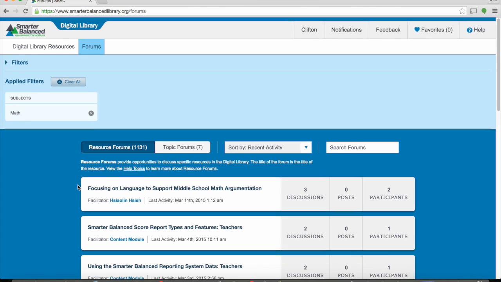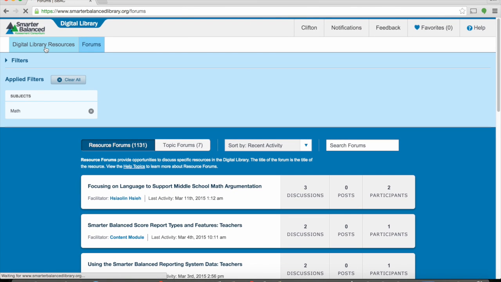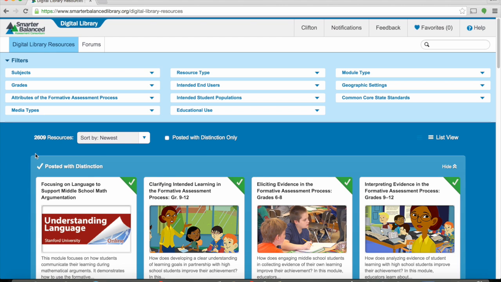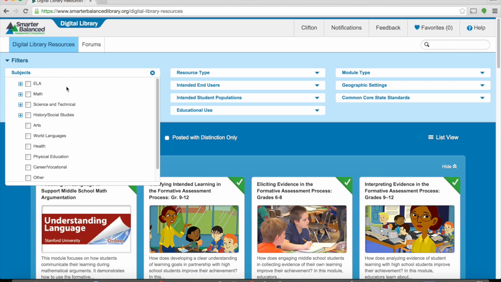But let's go ahead and take a look at the digital library resources. One of the most important things to know here are the filters at the top. There are over 2,000 resources in the digital library, and that's going to be too many for teachers just to browse through. So really it'll be critical to use these filters. And so we're going to take a look at math to get us started.